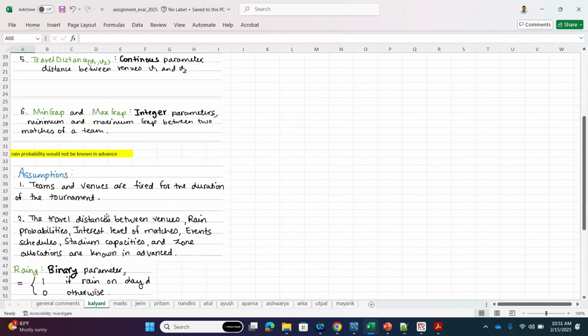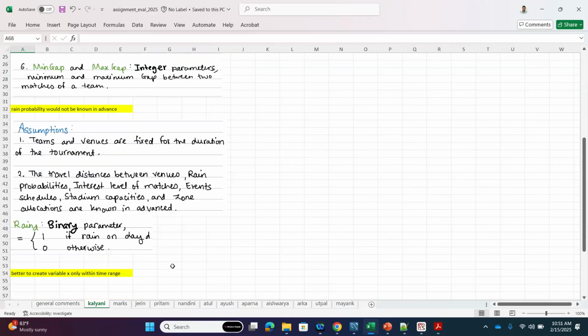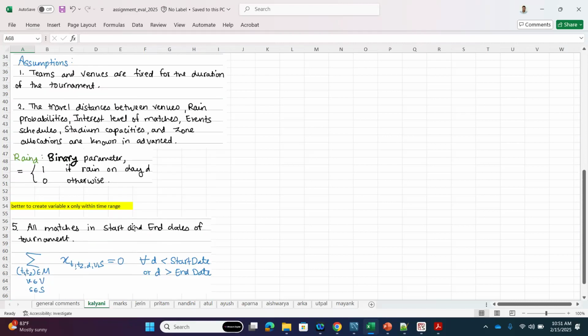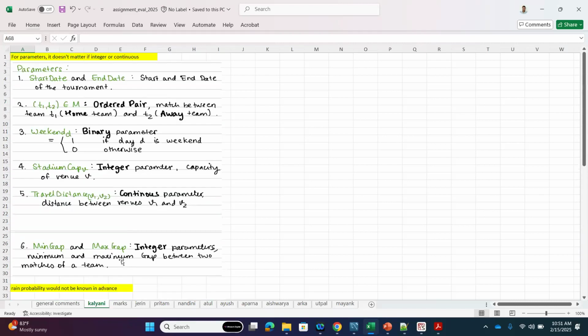Rain probability. You have written that rain probabilities are known in advance. Again, we don't know that, because if we knew, obviously we would not schedule on that date. Then you have written this one. This is the same as what I was discussing earlier: you don't need to create x equal to 0 for d less than start date and d greater than end date. Rather, you will create the x variable only if d is within start date and end date. Nothing apart from that, it looked okay.